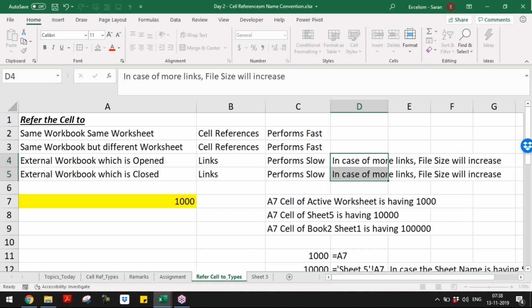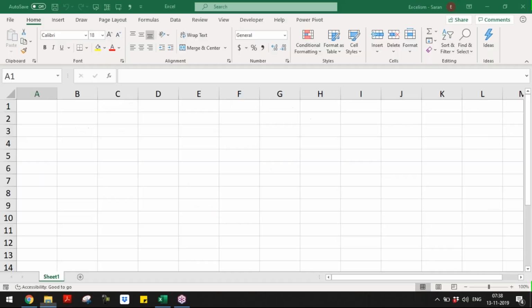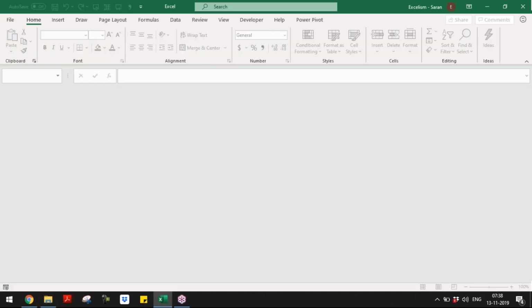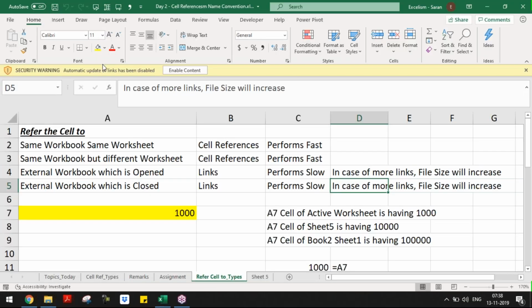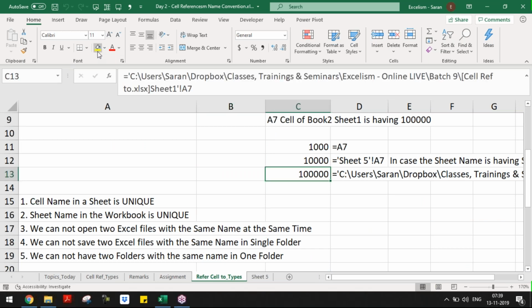Now, very important to understand what I'm trying to do. Let me close this file, and this file, and even this file. Now let me open today's one. Now you will get a pop-up, if I'm not wrong. Yes, now check it out. Automatic update of links has been disabled. Enable the content. Once I click enable the content, it is trying to take from the same thing. Now there is no change because it is still in the same folder. So my answer is 1 lakh. Now let me save and close.